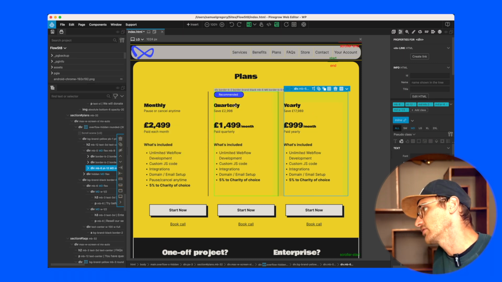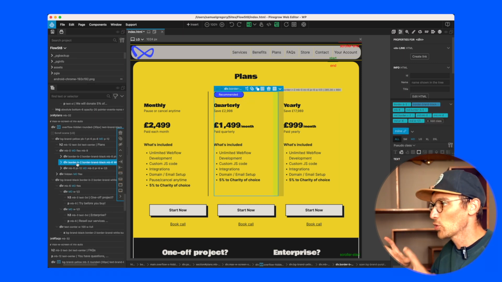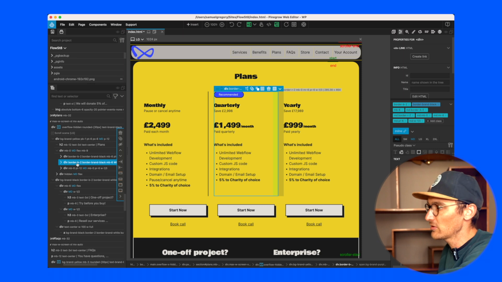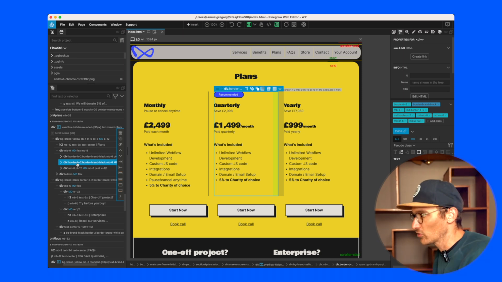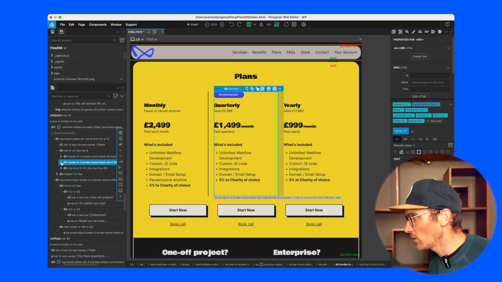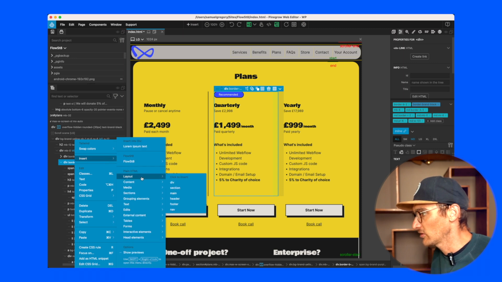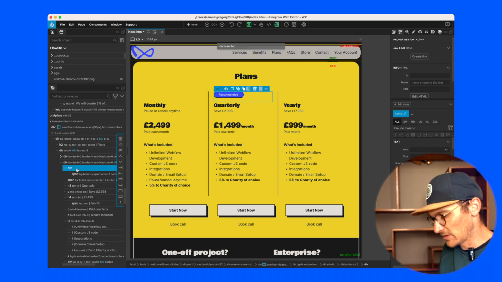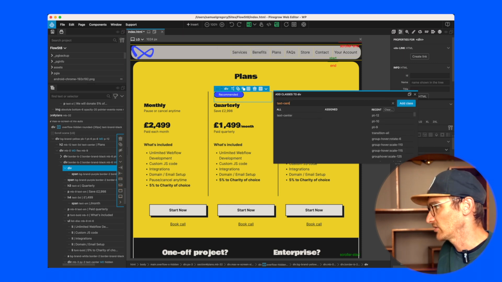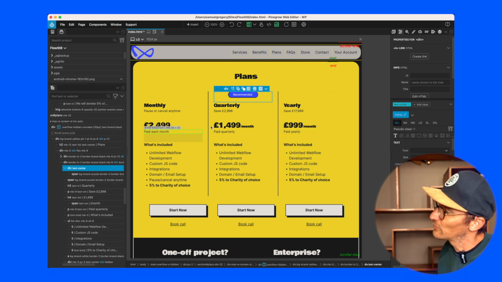And now we're starting to see. So now recommended is actually part of quarterly. So a screen reader would read monthly and then it will go to recommended quarterly there. And what I probably want to do now is wrap this in a div. So insert div, and then let's make that text center. And there we go. We've fixed that.